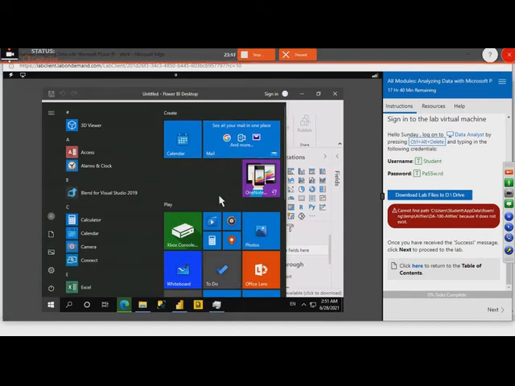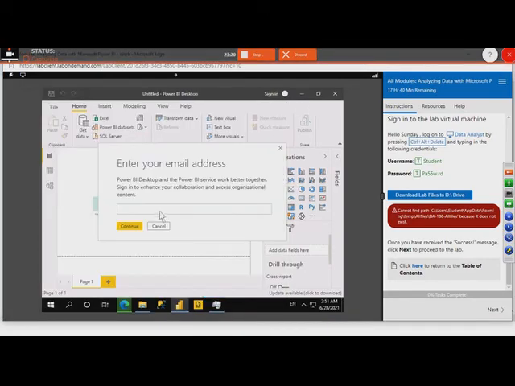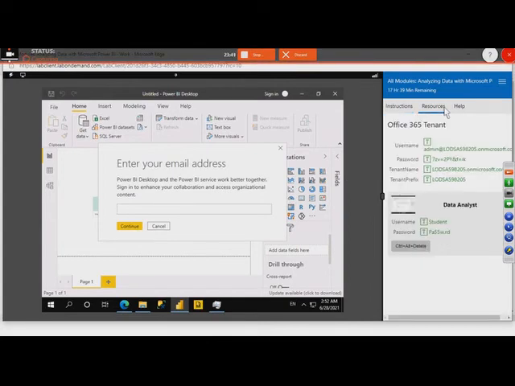All right, so everybody can see my own screen. Is everybody here? Power BI desktop and the Power BI service work better together. Sign in to enhance your collaboration and access organization content. If it's showing this, please click on this place. After that, you come to resources. After that, you go to the instruction side on your right hand side.